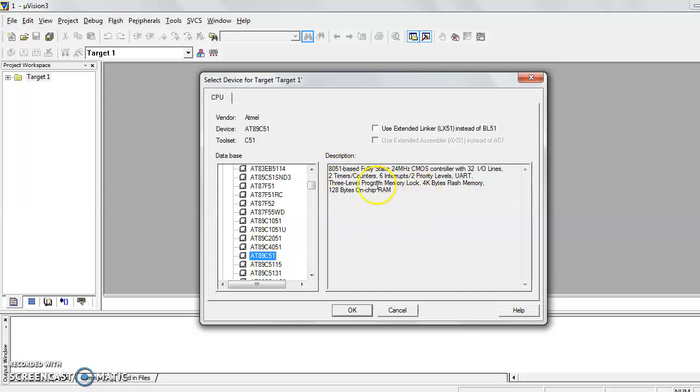So here you can understand the 32 IO lines. 32 IO lines is nothing but, we already know that the 8051 is a 40 pin IC. Out of those, there are 4 ports, P0, P1, P2, P3. Each port has 8 pins. That means 8 cross 4 means 32 IO pins. 2 timers are there, and 128 bytes RAM. So this tells about the description of the selected microcontroller.